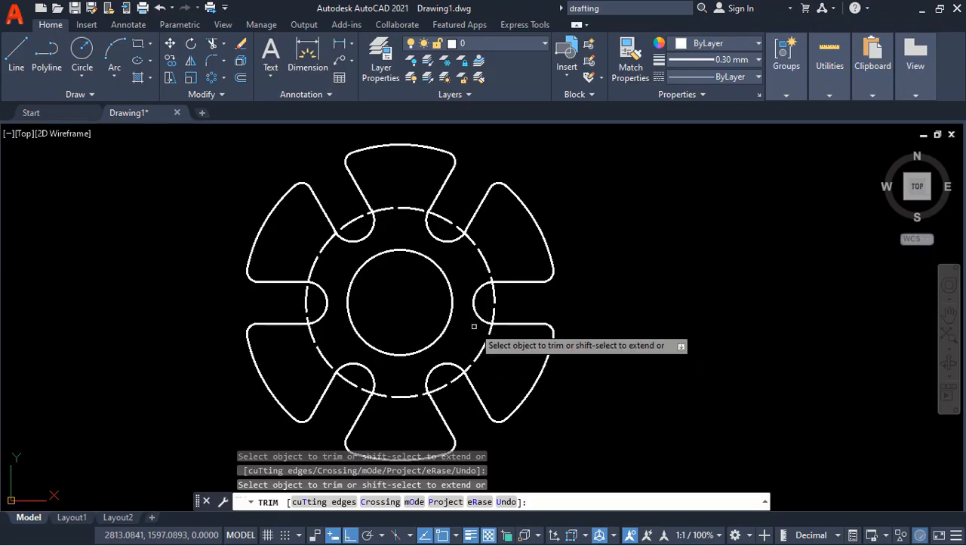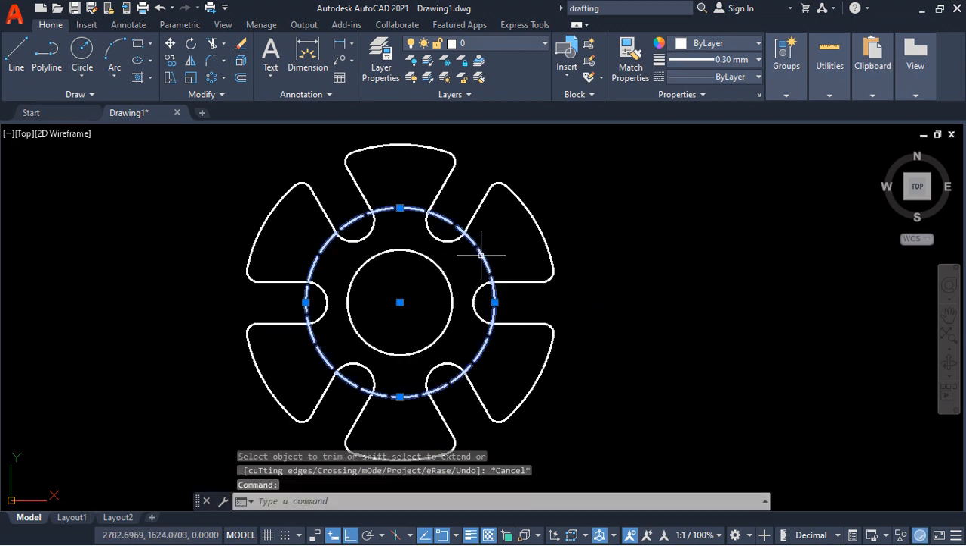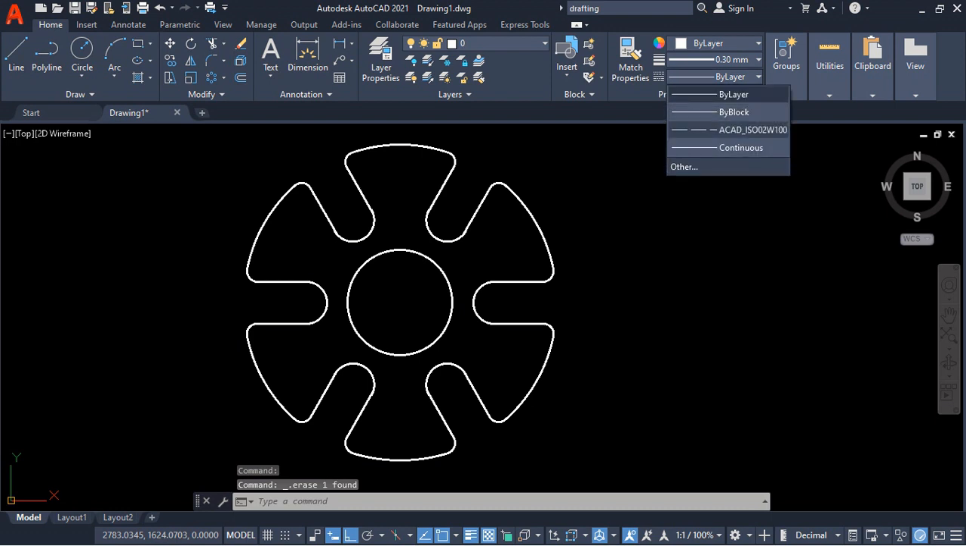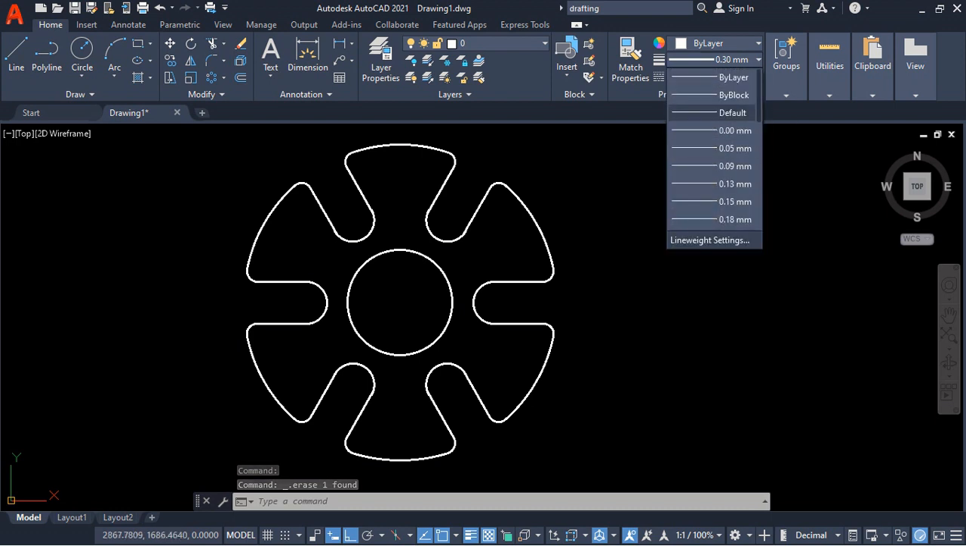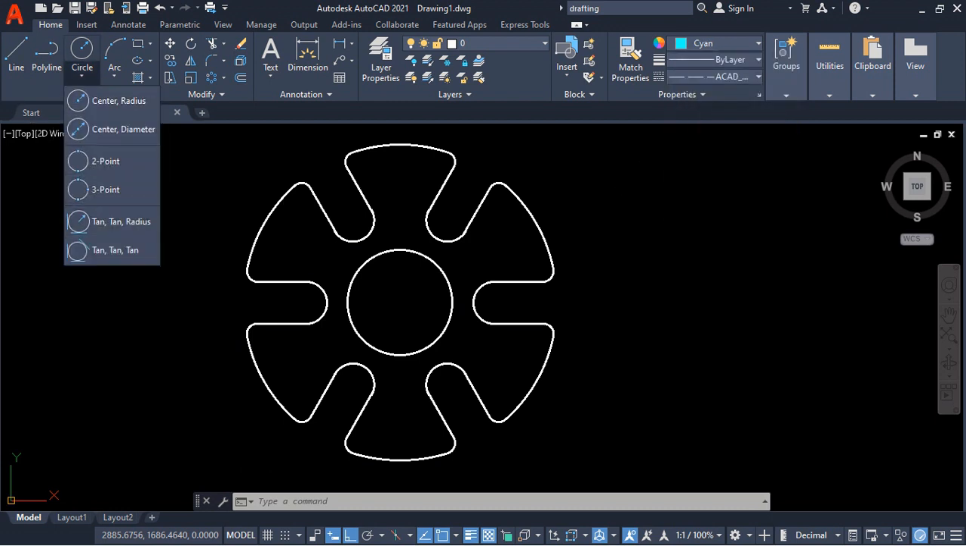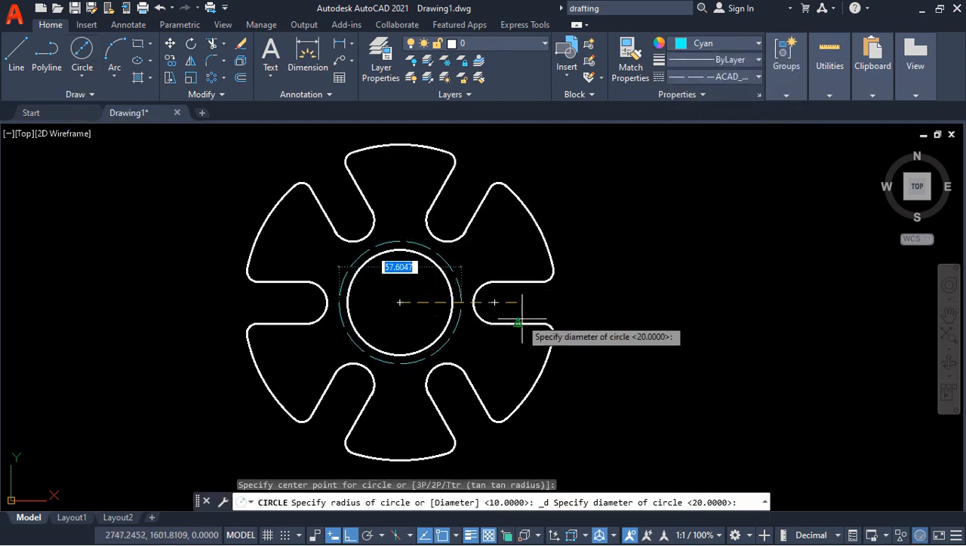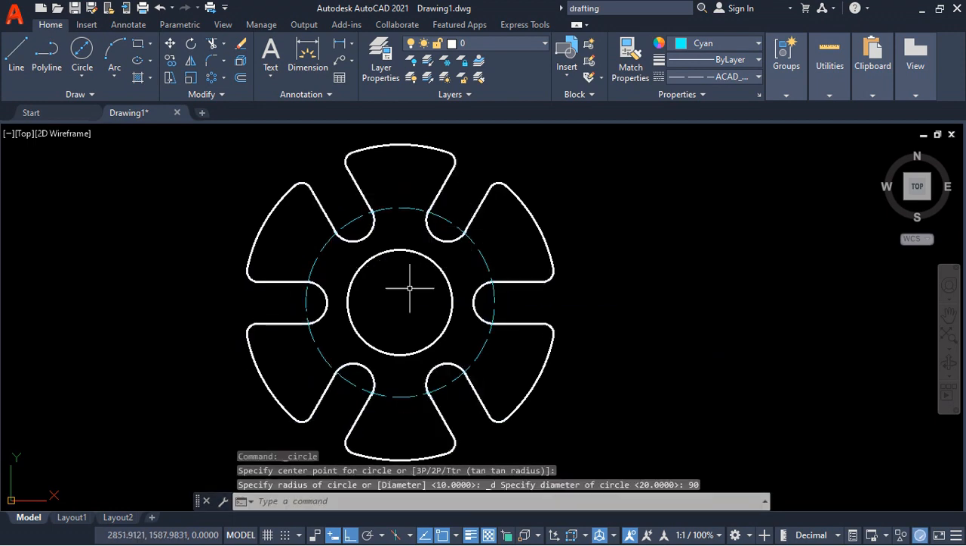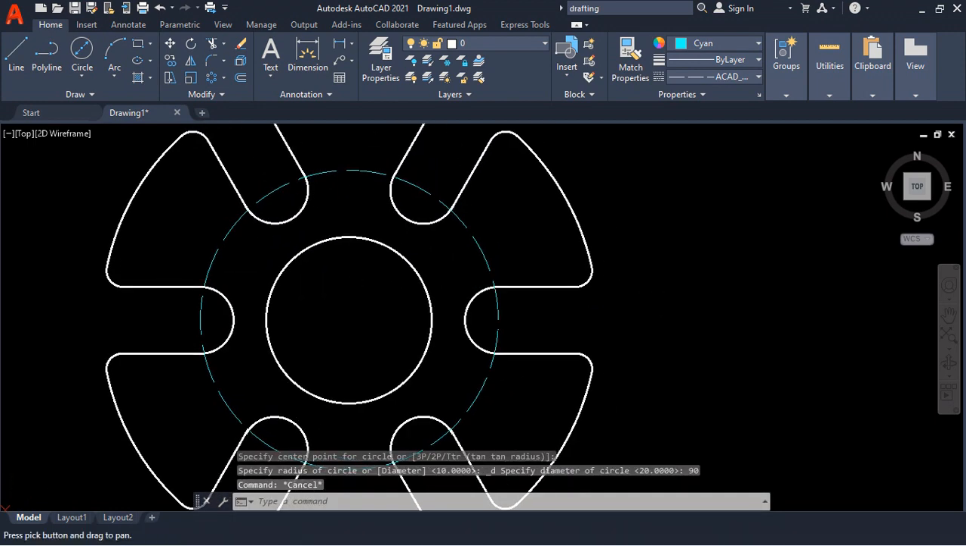What I have to do now, I will delete this part. This is my mistake. I will take this, use by layer, and change the color like that. Then I will take a diameter of 90. You can see here, I will take the 90 diameter. So this is our proper drawing.